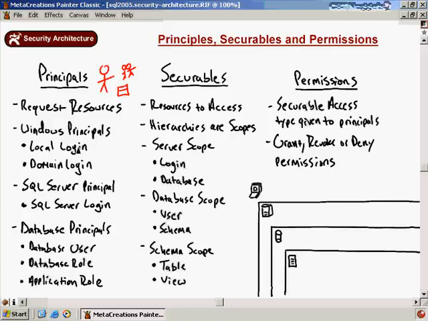We have our Windows principals, and these are, of course, going to come in the form of either a user or a group, and also in the form of a local user or group or a domain user or group. And pretty much we're going to be creating these in Windows at the operating system level. We also have another level. We have the SQL Server level principal, and this is just going to simply be a SQL Server login that we can create at the SQL Server level.